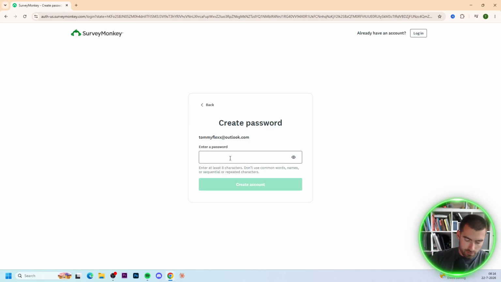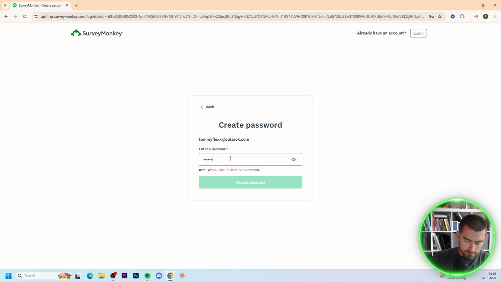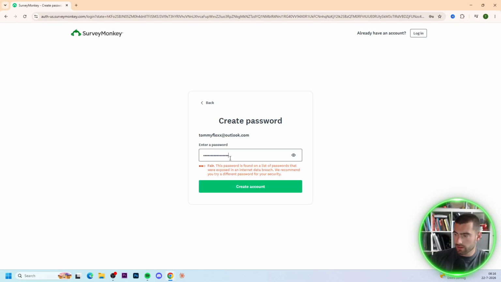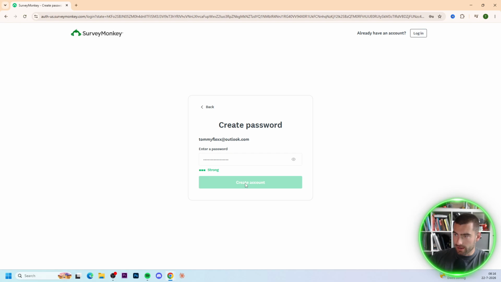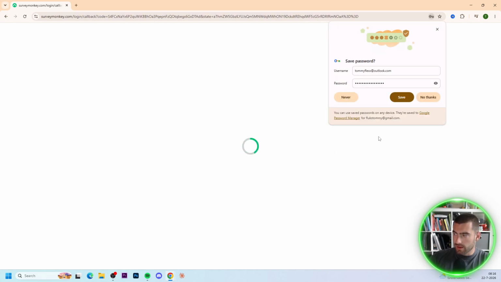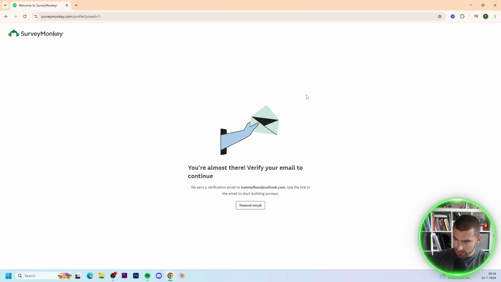Then right now we create a password. There we go. And then we click here on create account. Then right now we can click on save if you want to do that. I don't like that, so I do no thanks. And then right now they're telling us you're almost there. Verify your email address to continue.